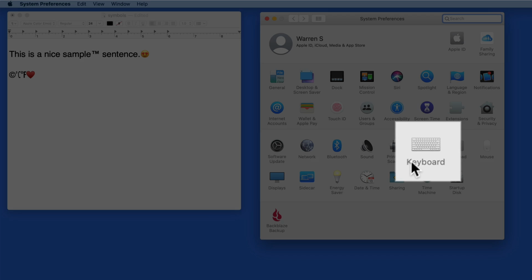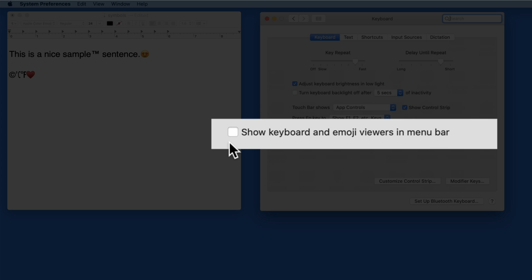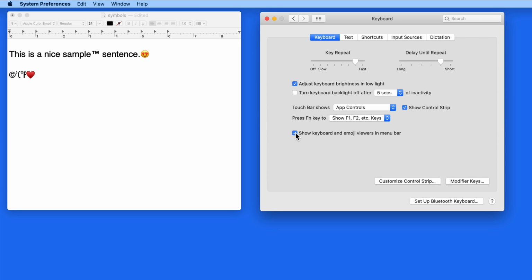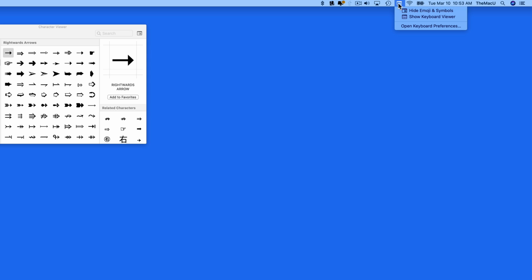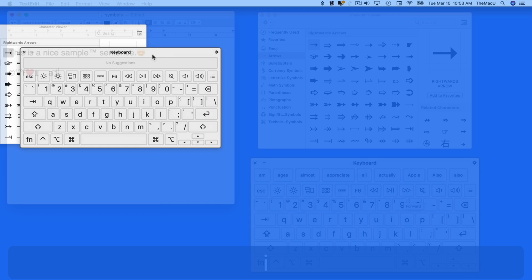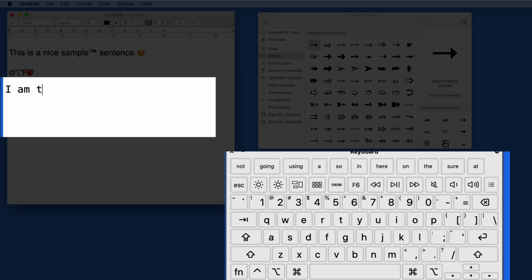Now let's jump into the Keyboard System Preference pane and check this Show Keyboard and Emoji Viewers in Menu Bar box. This gives us quick access to the Character Viewer panel, as well as the Keyboard Viewer. This is actually a live representation of my keyboard, so as I type, you can see the buttons flash to represent a press.